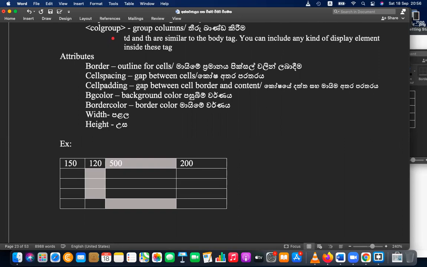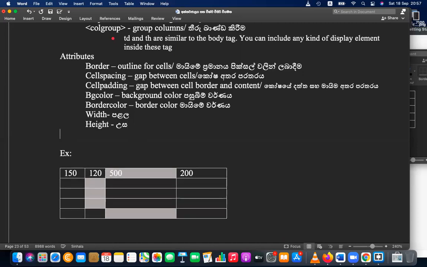Border, cell spacing, cell padding, BG color, border color, and then width and height. Those are the basic attributes, but other than that, you have align, vertical align, those things are also there, right? Align is for normal alignment. So other than that, you can use these attributes too.